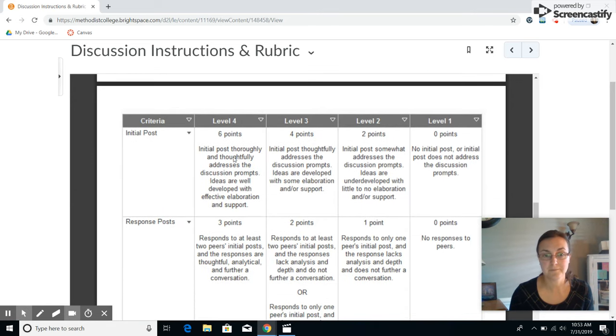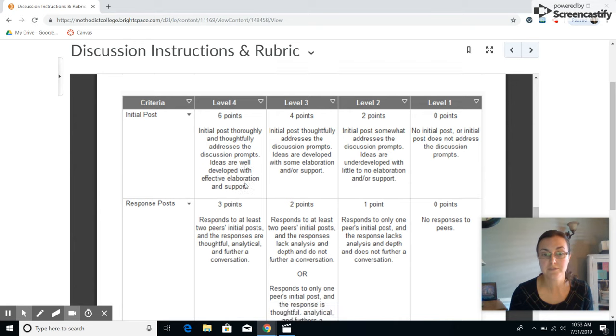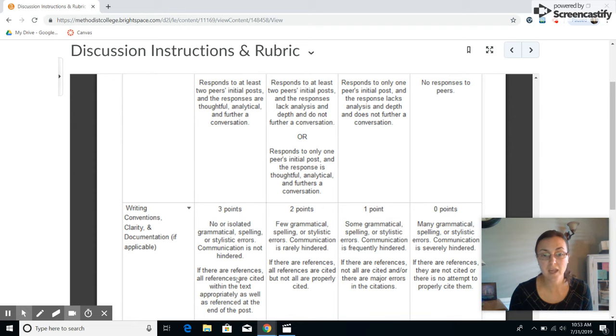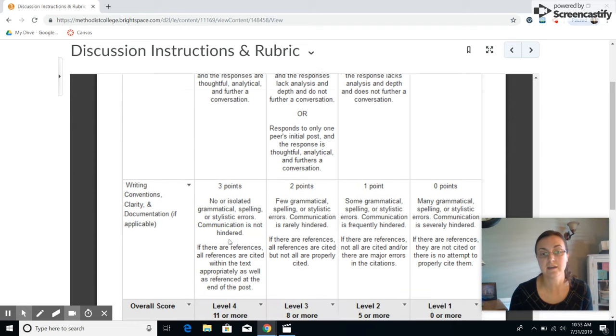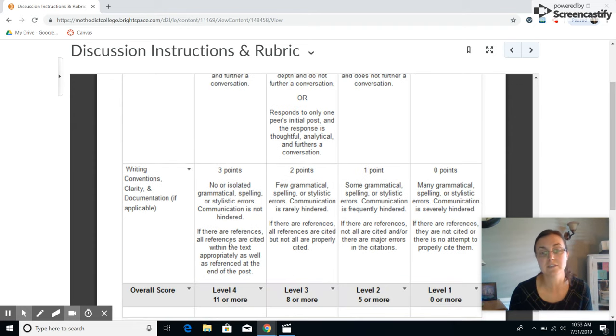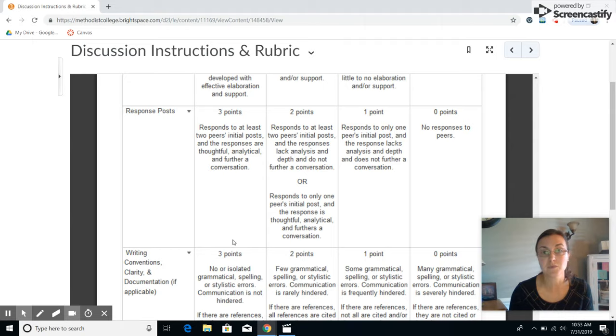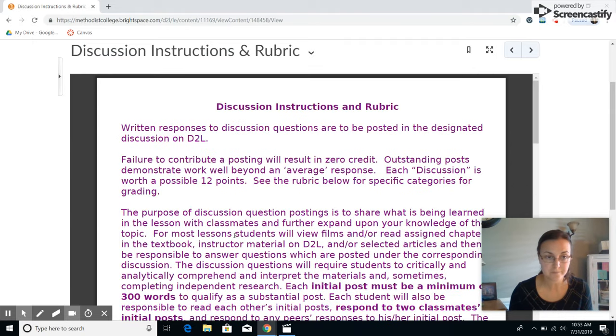Your rubric, then, you get 6 points for your initial post, 3 points for responding to at least 2 peers' posts, and then 3 points for your conventions, clarity, and any documentation in terms of references that were needed for that post. Okay, and so your total is going to be 12 points per discussion.